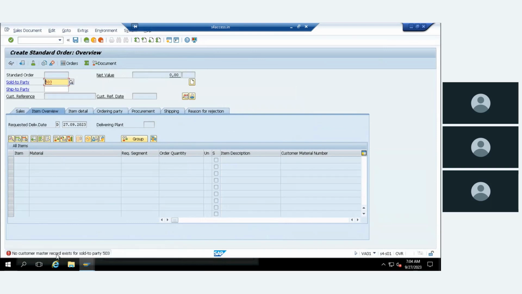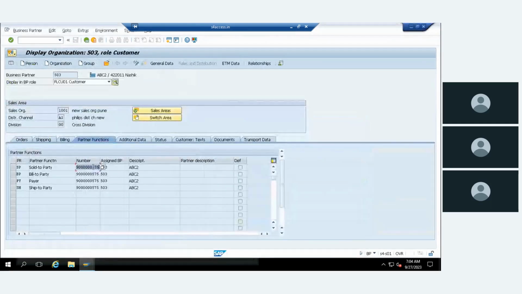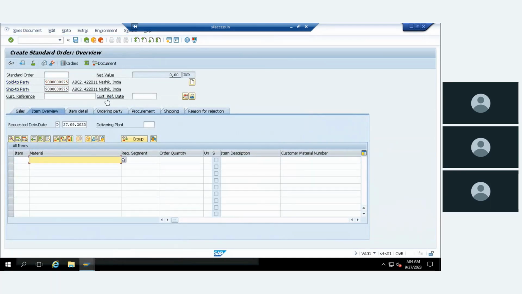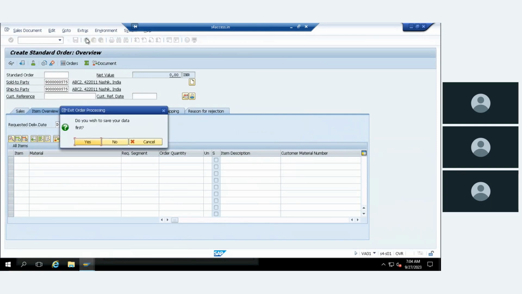What will happen if we enter 503 as the sold-to party? The system says no customer master record found for sold-to party 503. So which number should we use? That 900 number, right? That number we should use to create the sales order. See, now the system is allowing it. So this is the creation of business partner.